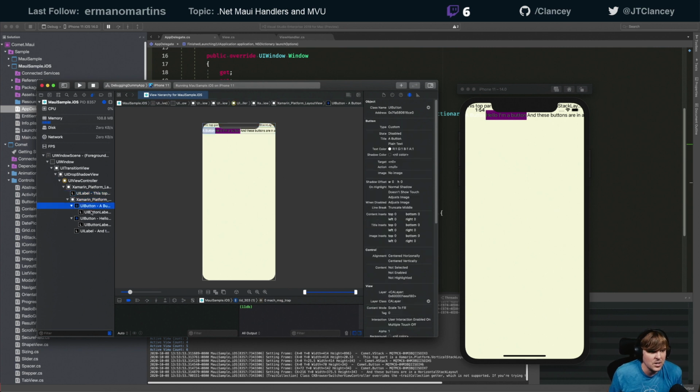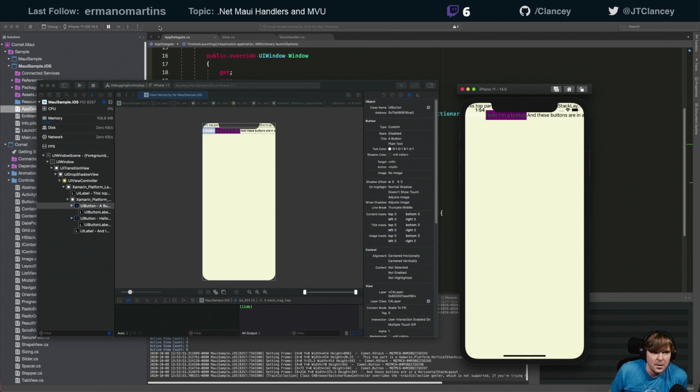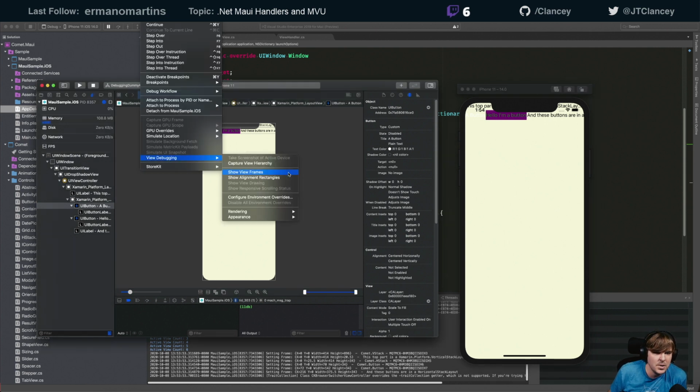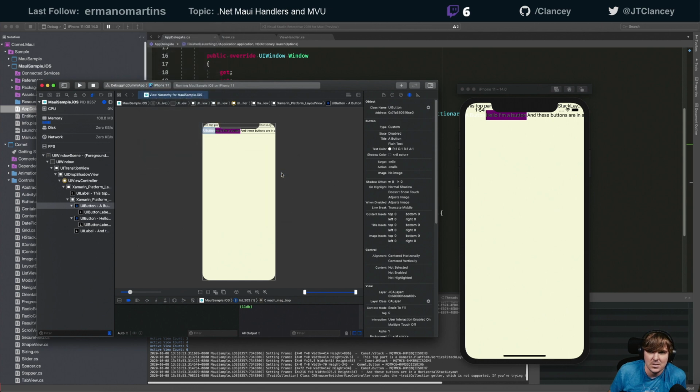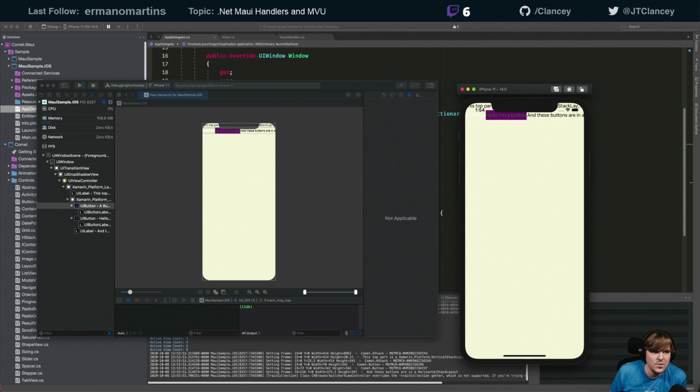And if we go back to the old views, we would still see those buttons on screen. They just would have a frame of 0, 0. And so being able to see these things is nice. And I did that whole debug rainbow, like manual debug rainbow stuff. But if I go into here, I can go into view debugging. I can say show view frames. Come on. Show view frames.